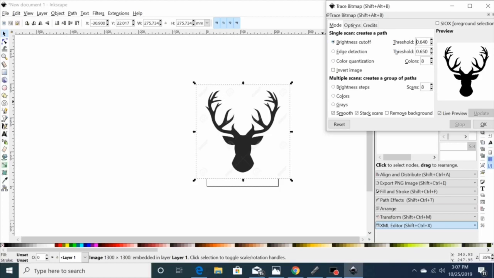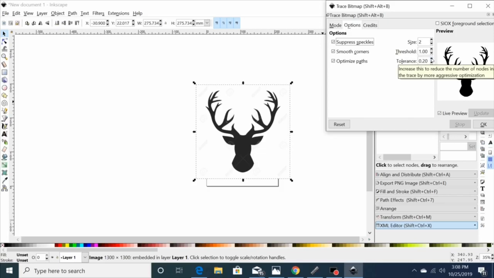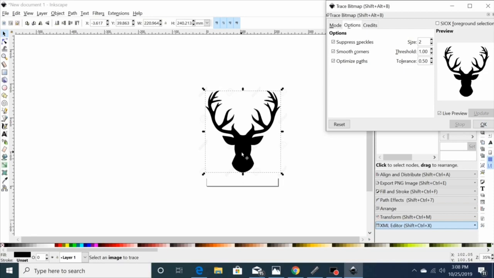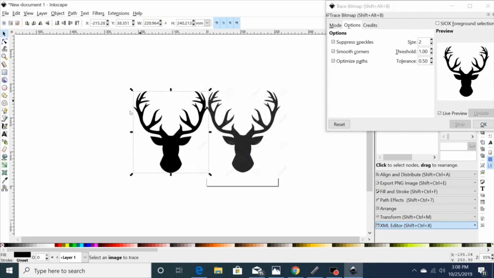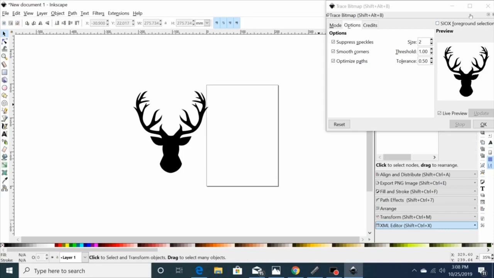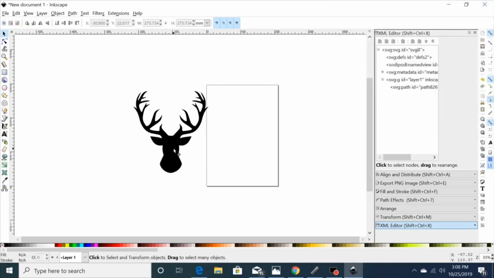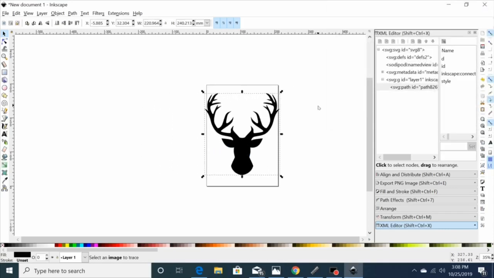Now, the only other thing I typically do if I'm tracing something like this, I go to Options, and I'll adjust my optimized path, the tolerance up a little. That usually cuts down the amount of nodes it throws in on the trace. Then you hit OK. Now, this is my trace. I don't need this anymore. I can delete this. Close this window. Now here's my traced image.